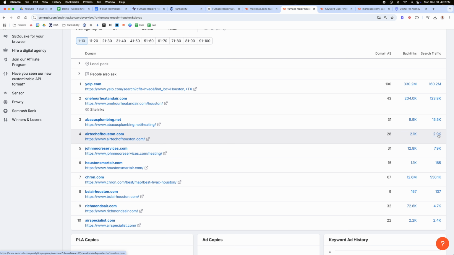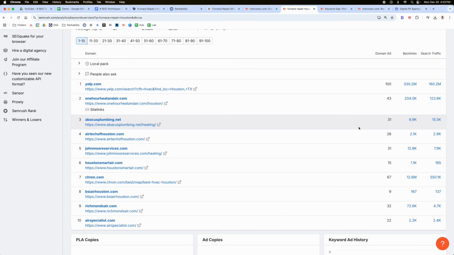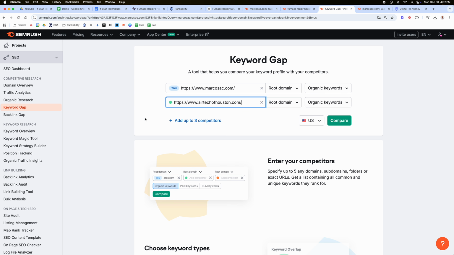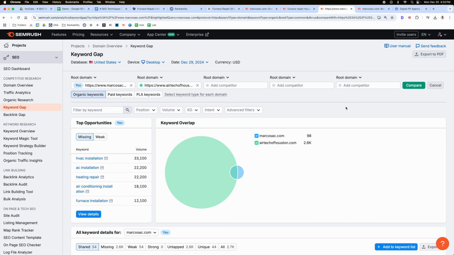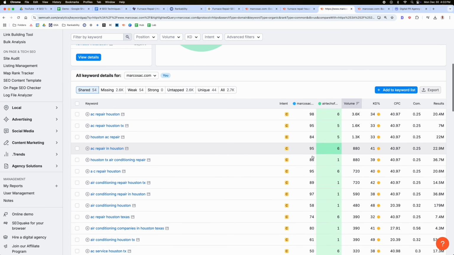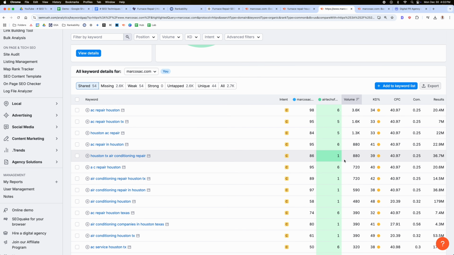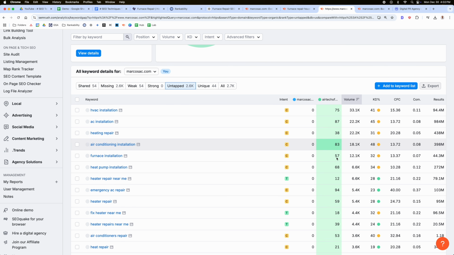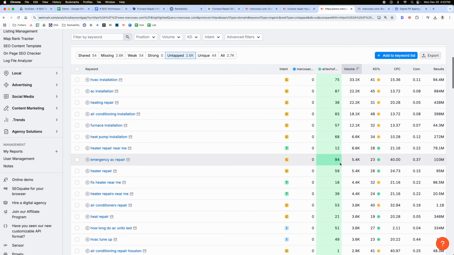They've got about 3,000 visitors per month organically. And so we can take them and put them into the keyword gap tool, which is over here on the left-hand side. Put your domain in here at the top, and then put 1 or up to 3 competitors right here. Then in just a few seconds, we can see all of the keywords that our competitors are ranking for that we are not ranking for. So click on the untapped tab, and this is going to show us all of these opportunities that currently exist.